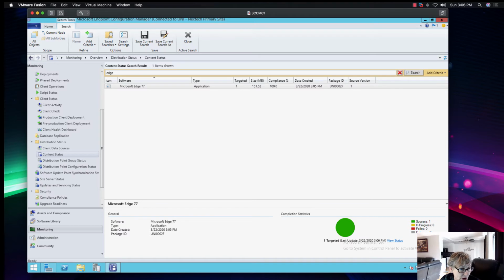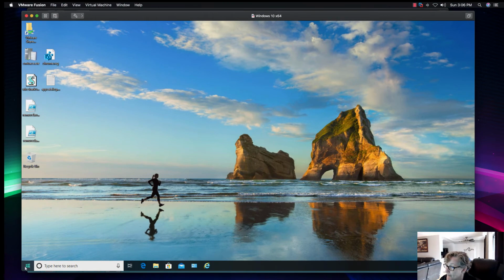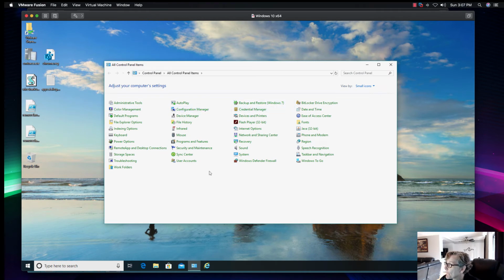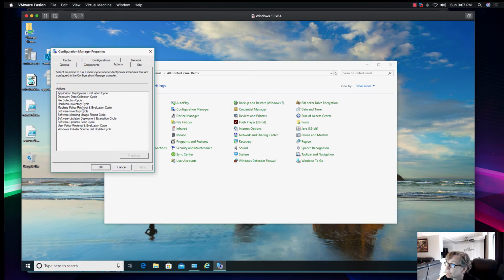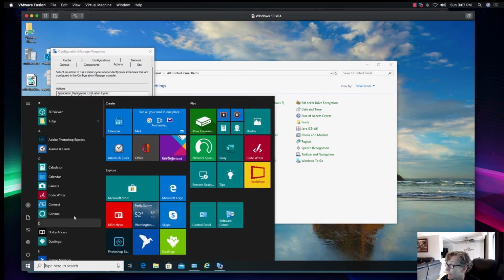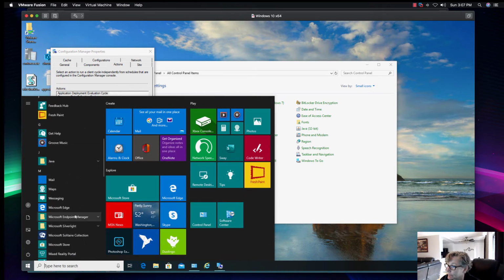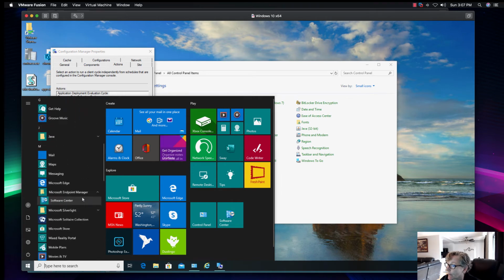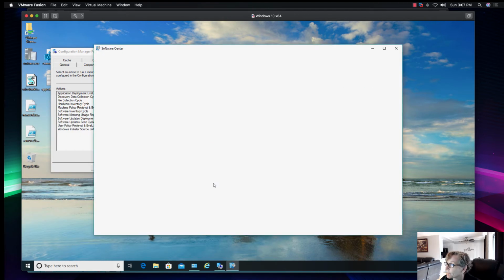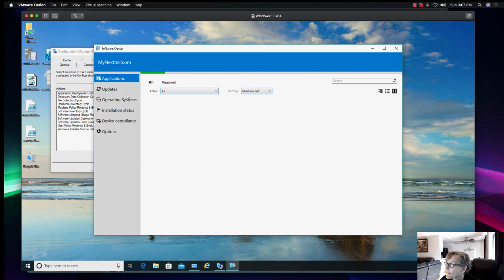So let's go to my Windows 10 machine. Bring that over here. Let's go over here. We're going to do machine policy. And then we're going to do application deployment evaluation. Let's see if it's in there already. Sometimes if you just do a machine policy, that'll be enough. There we go. Let's look at the Software Center. There it is. As you can see, it's there now.